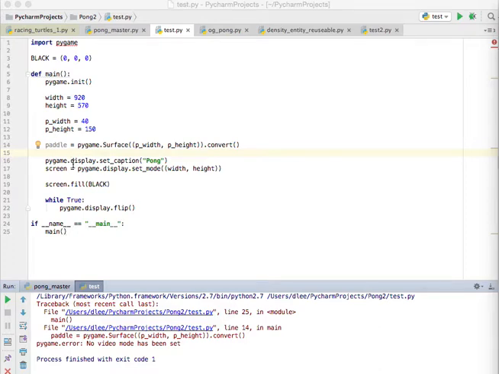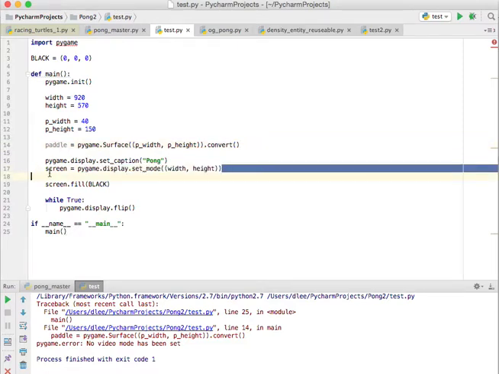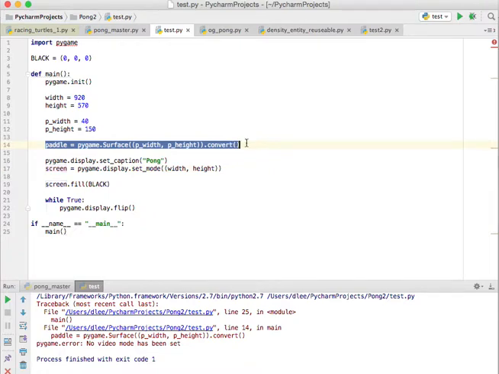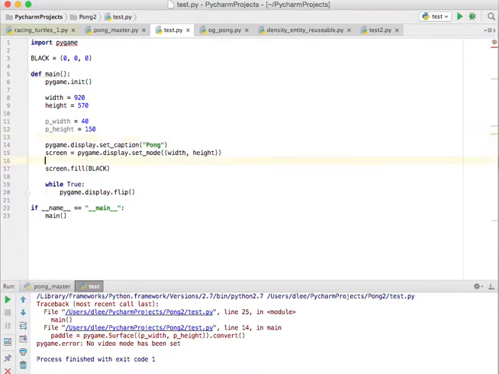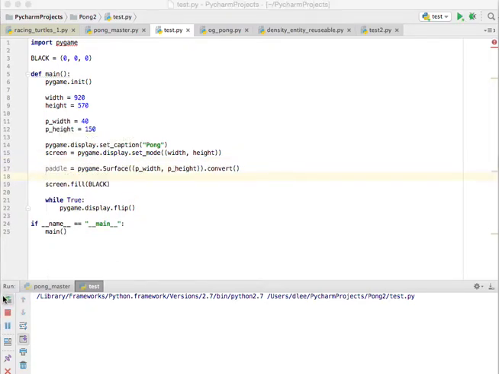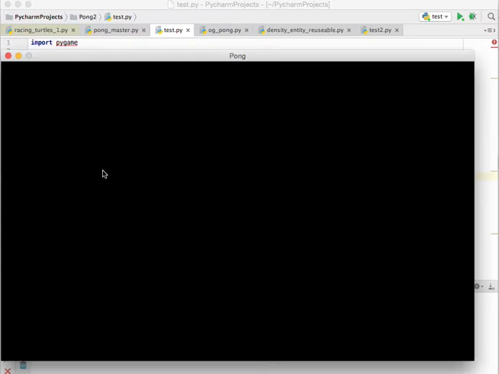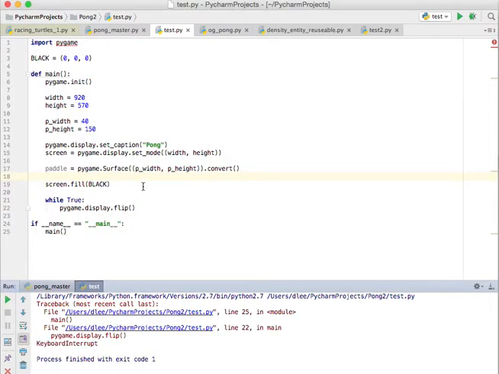Okay, so that error is that I'm trying to create a surface before I create my screen, and that's a big no-no, right? So you can only make a surface after you've made the screen. So I'm going to go ahead and take that line of code and move it on down below the creation of the screen. So I run the program and I see no change. Okay, and so why is that?